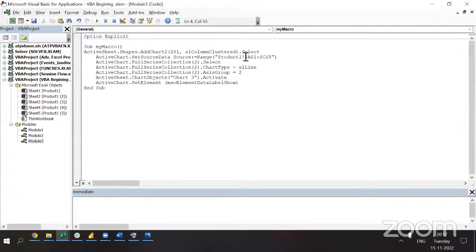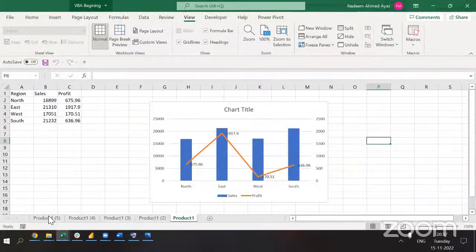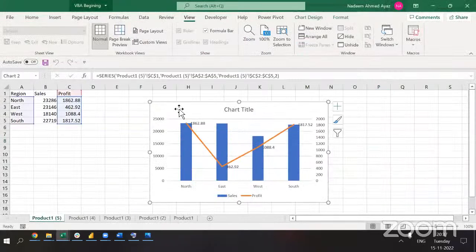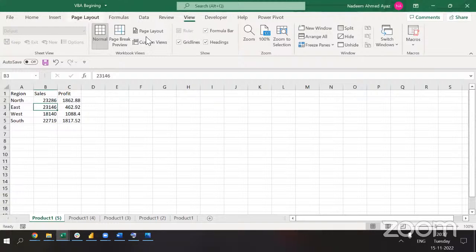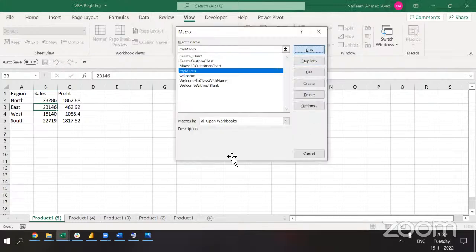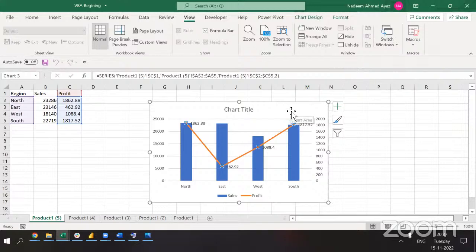This one is referring to a sheet. I will delete it and say that my data is available from A1 to C5, and let me try to execute it. Right, so I will go back to my sheet and run the macro which was just created. The macro's name was my macro, and I will run it. I got the chart created. I hardly had to do anything, right?